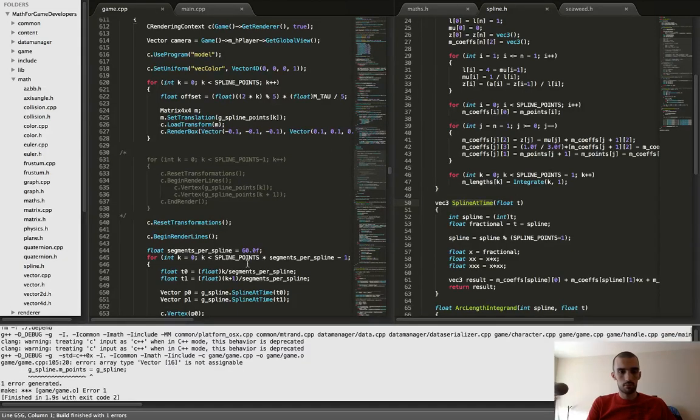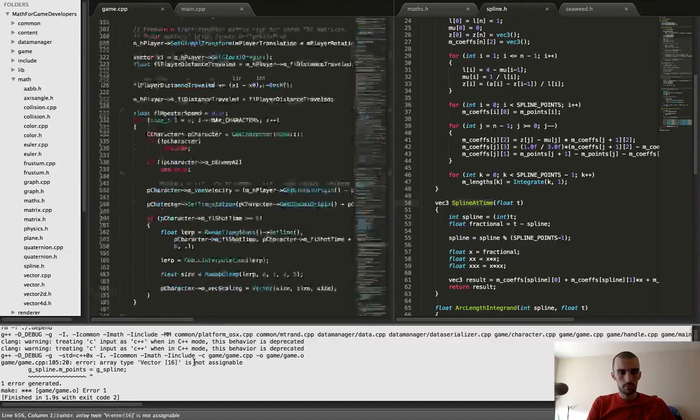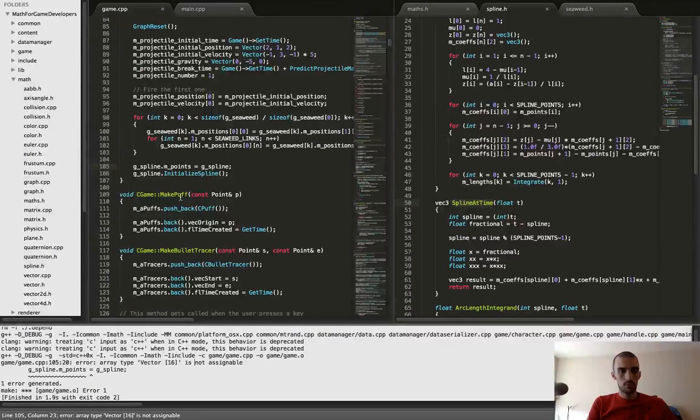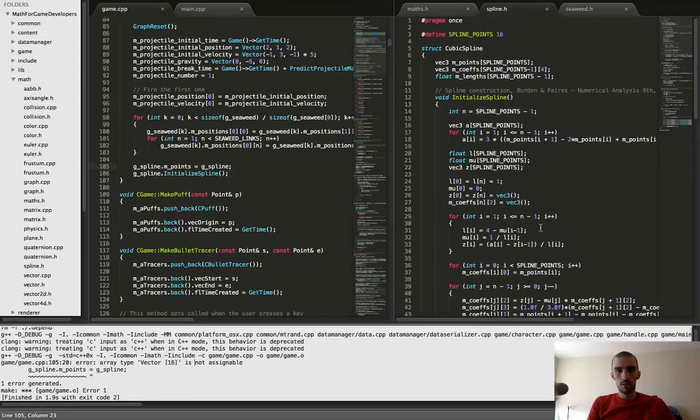Compile. Oops. Not assignable. Okay. Yeah, see, this is an array of 16 vectors, and that is an array of 16 vectors, but it doesn't want to copy them because, I don't know, it doesn't like copying arrays. That's fine, we'll just do a mem copy here.